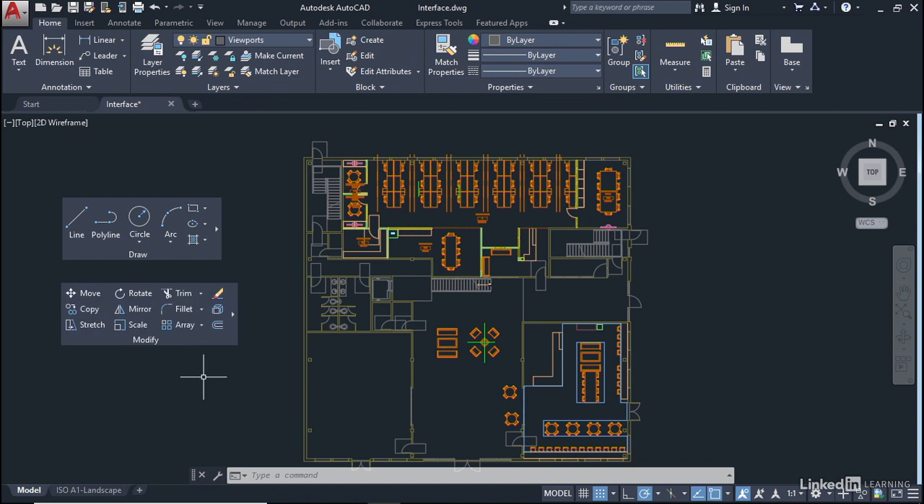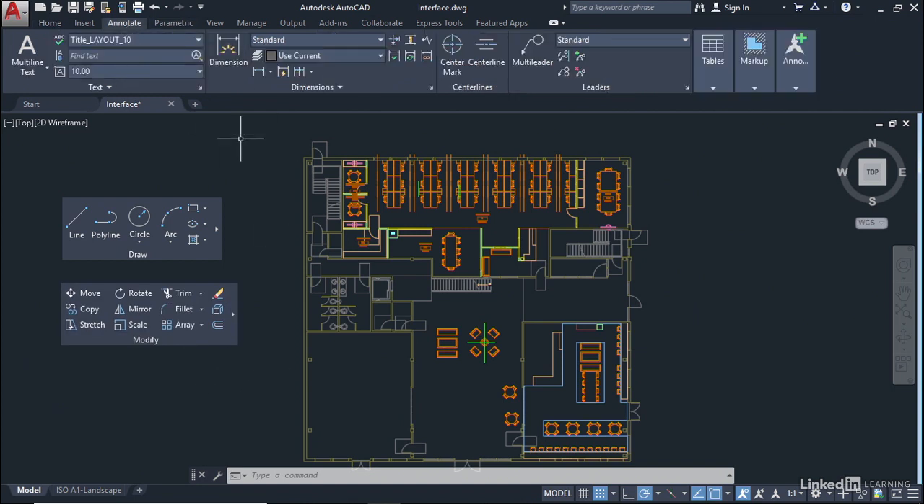Now, the lovely thing about that is I can now jump back into, say, the Annotate tab and work on my annotation, but I've still got access to the Draw tools and the Modify tools. And what I can do there is if I hover over that particular title bar of the Draw panel there, see that little T-shaped icon? I can return the panel back to the ribbon.